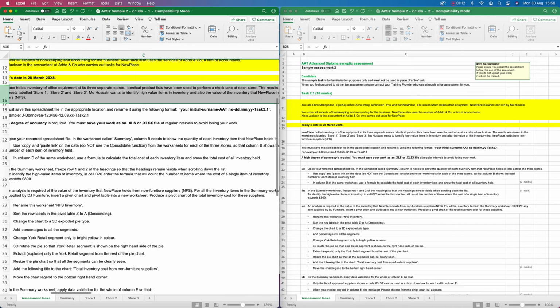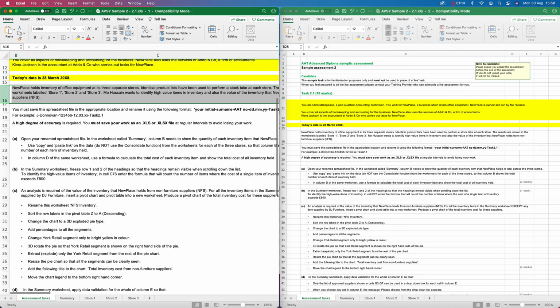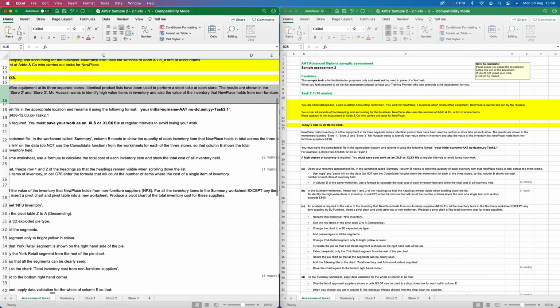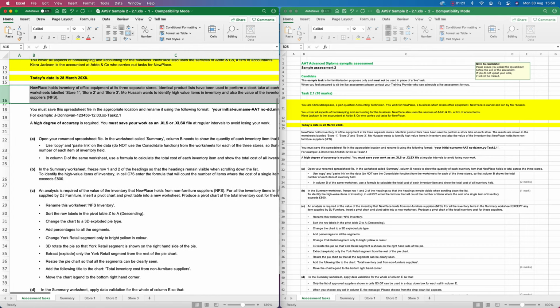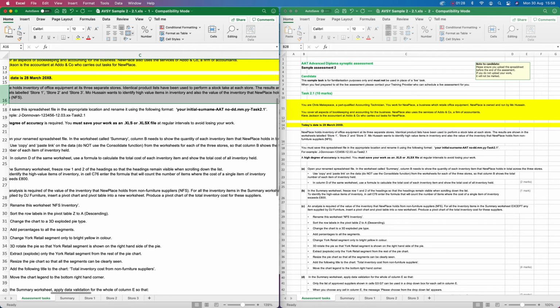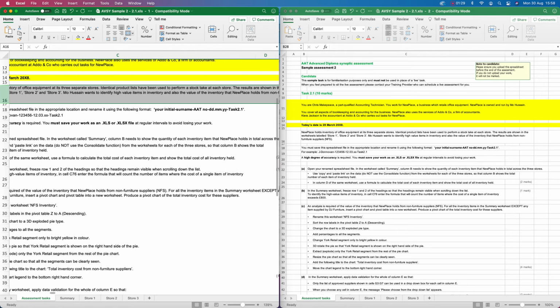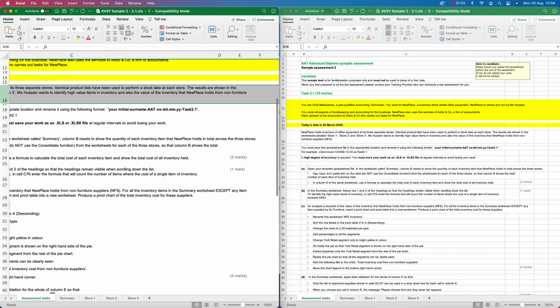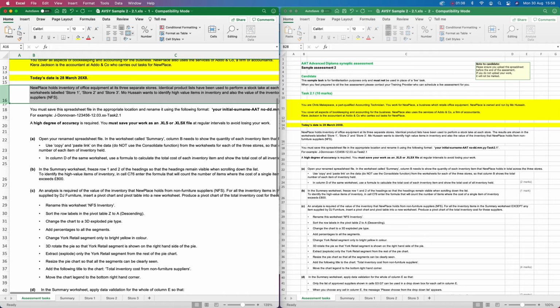New Place holds inventory of office equipment. It has 3 separate stores. Identical product lists have been used to perform a stock take at each store. The results are shown in the worksheets labelled Store 1, Store 2, Store 3. Mo Hussein wants to identify high value of items in inventory and also the value of inventory that New Place holds from non-furniture suppliers, NFS.